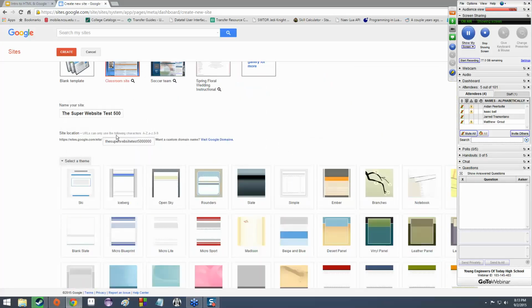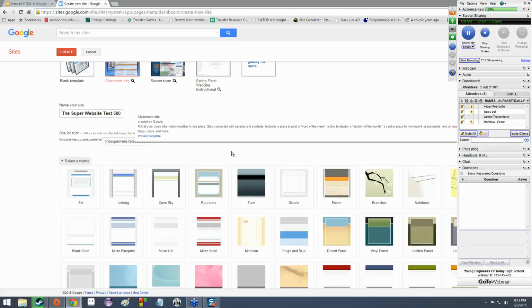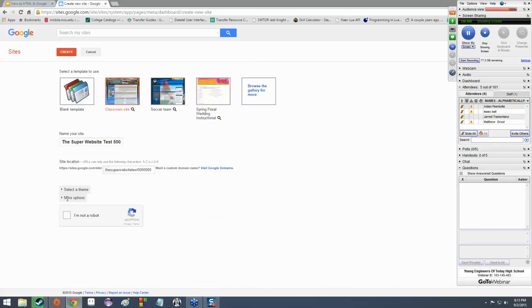Anyway, under select a theme, you can change the colors of everything. This is going to overwrite the template that we picked up here, because that also includes a layout of the site and stuff like that. But then it will have this sort of theme on the page. So if you prefer that, then go ahead.